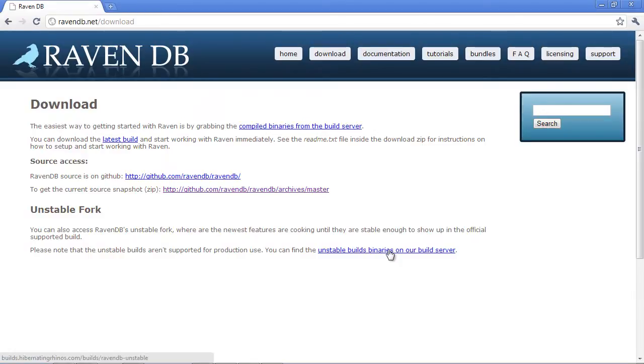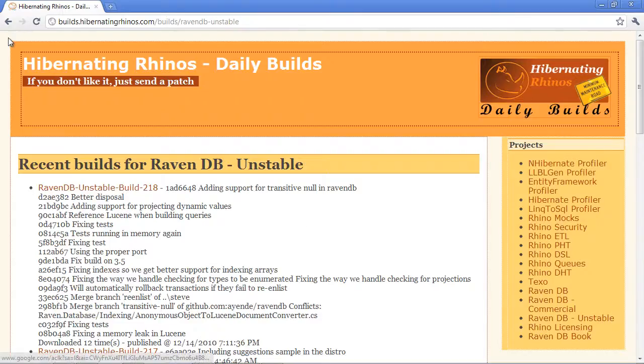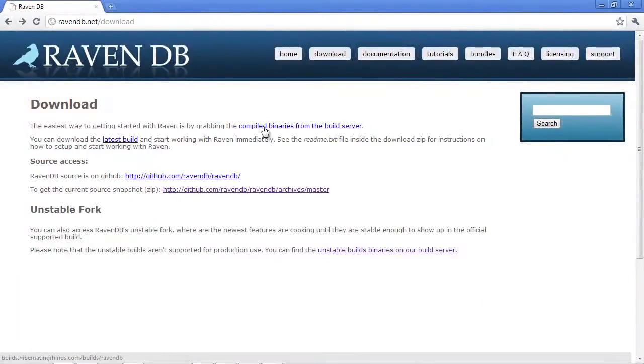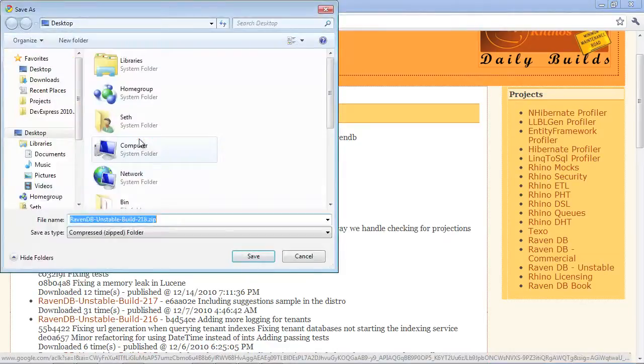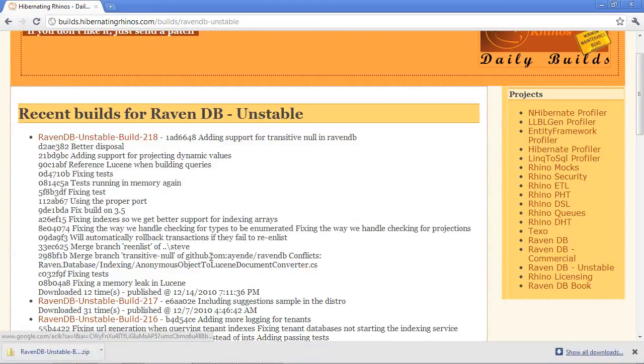Basically, RavenDB has 3 different builds. We have the stable one, where we're being very, very conservative about what goes in. We have the commercial one, which provides an additional level of checks and balances. And we have the unstable one, which is basically whatever is new and shiny today. Oh, let's do that. So this is where all the new stuff comes in. So let me click on it and download it and put it on my desktop. There it is. All right, so we've downloaded it.